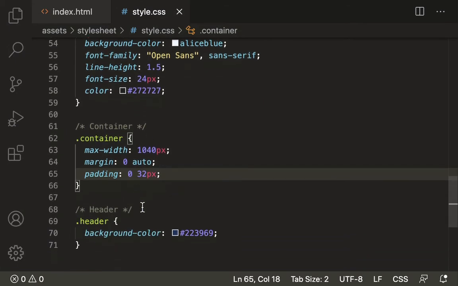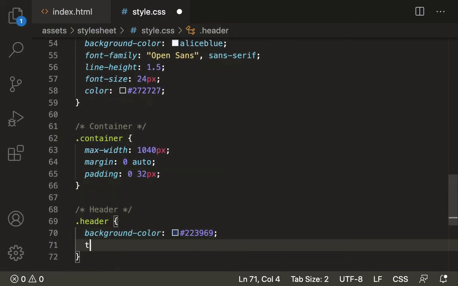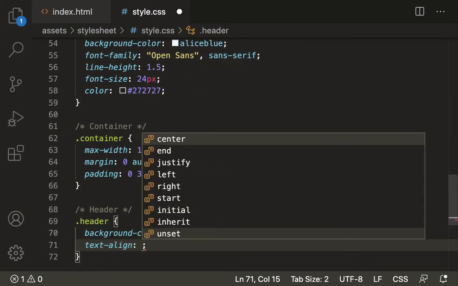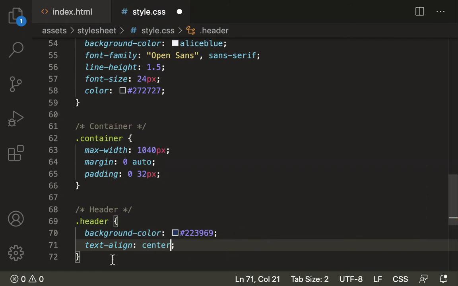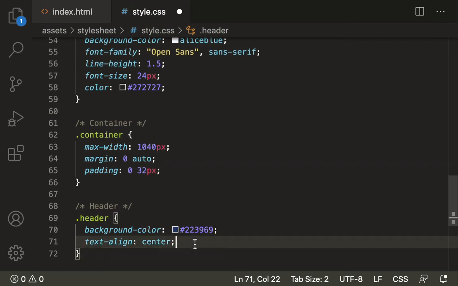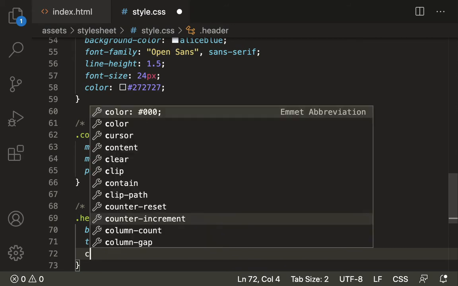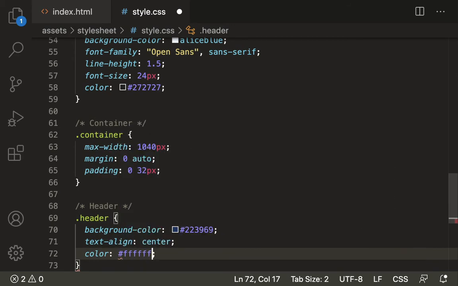Now we will change this text color and we will align it to the center part. So let's go here for the header. Let's say text align first center, and let's change the background color. Sorry, let's change the text color inside it. So color we can say white. Save it and check out our page. Alright, so we have our heading in the center.